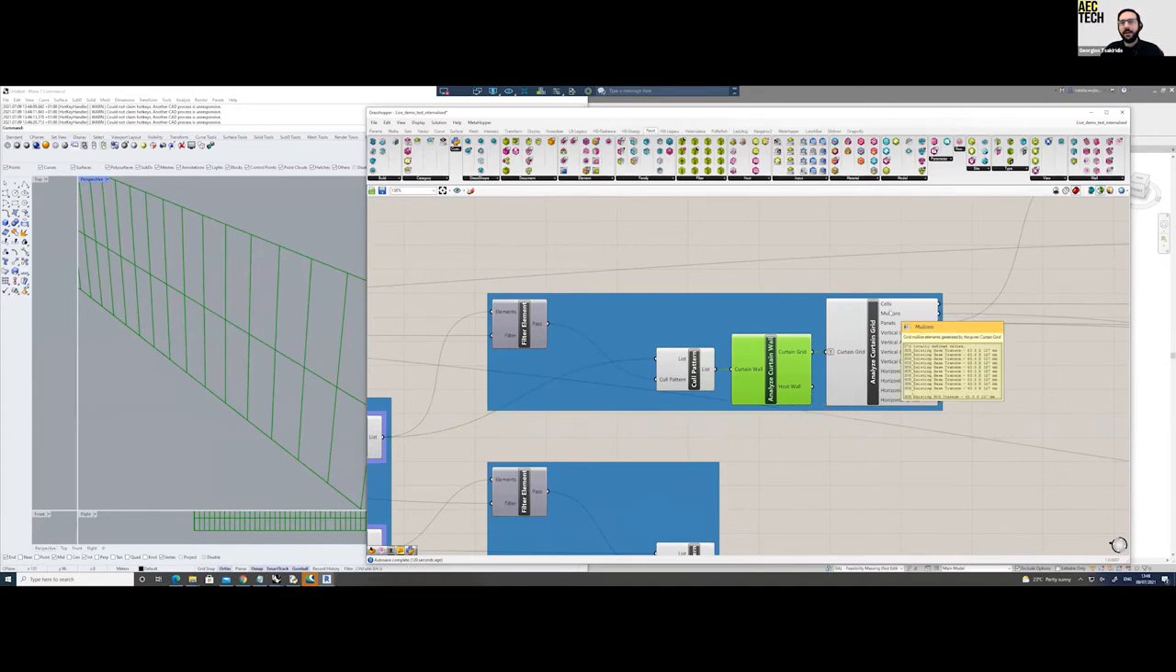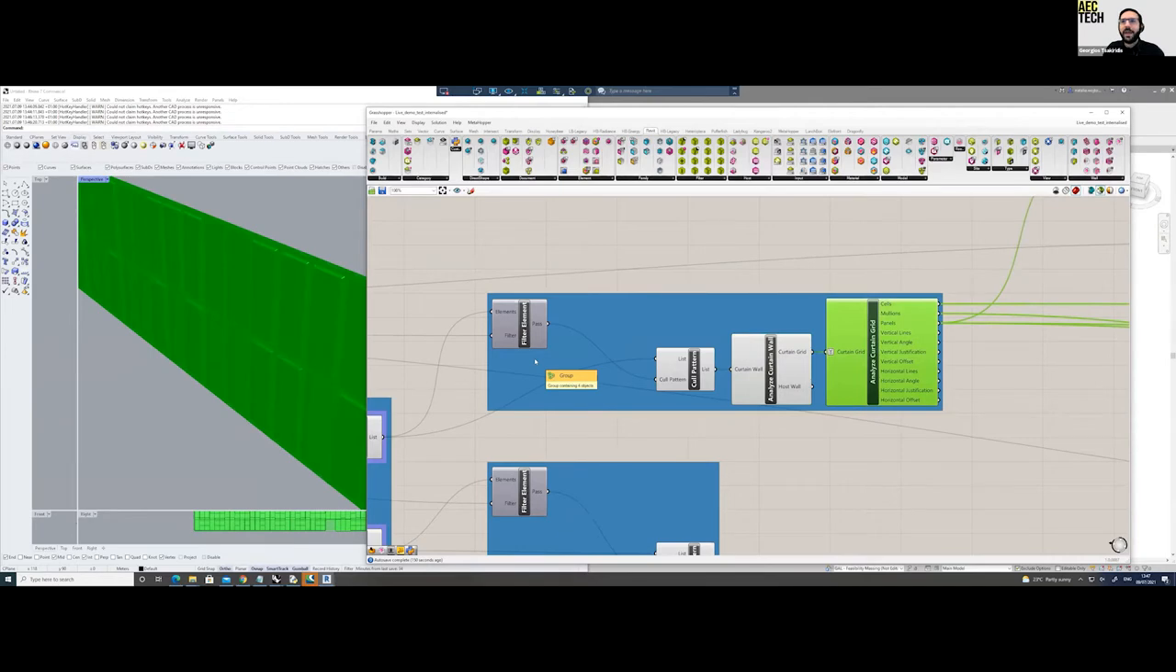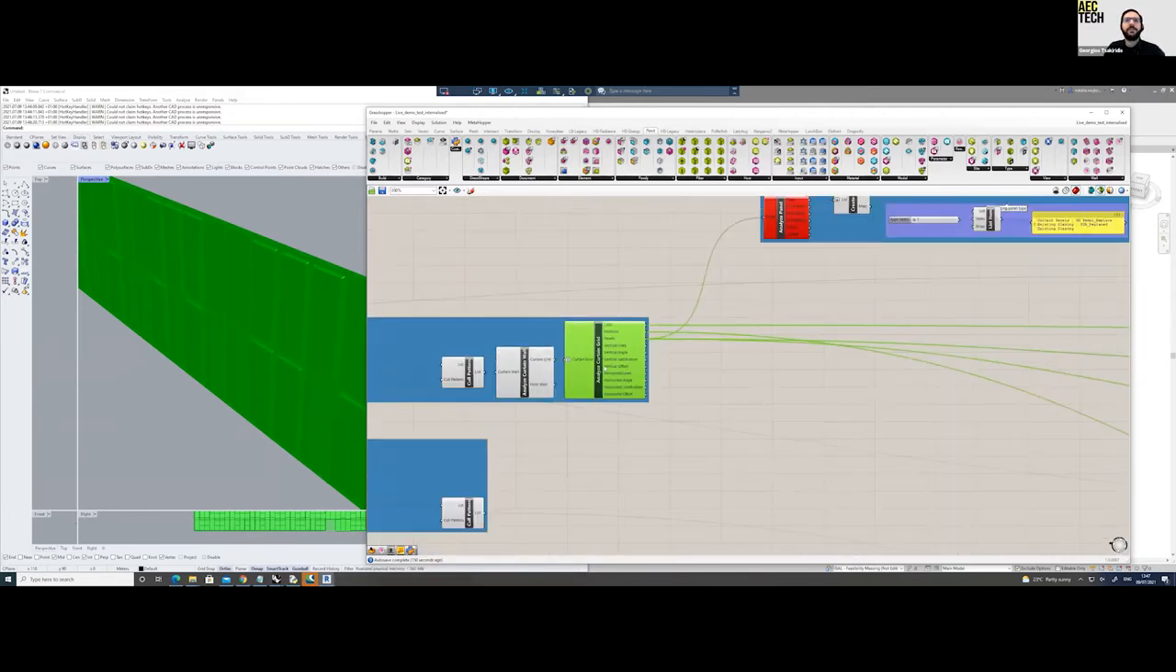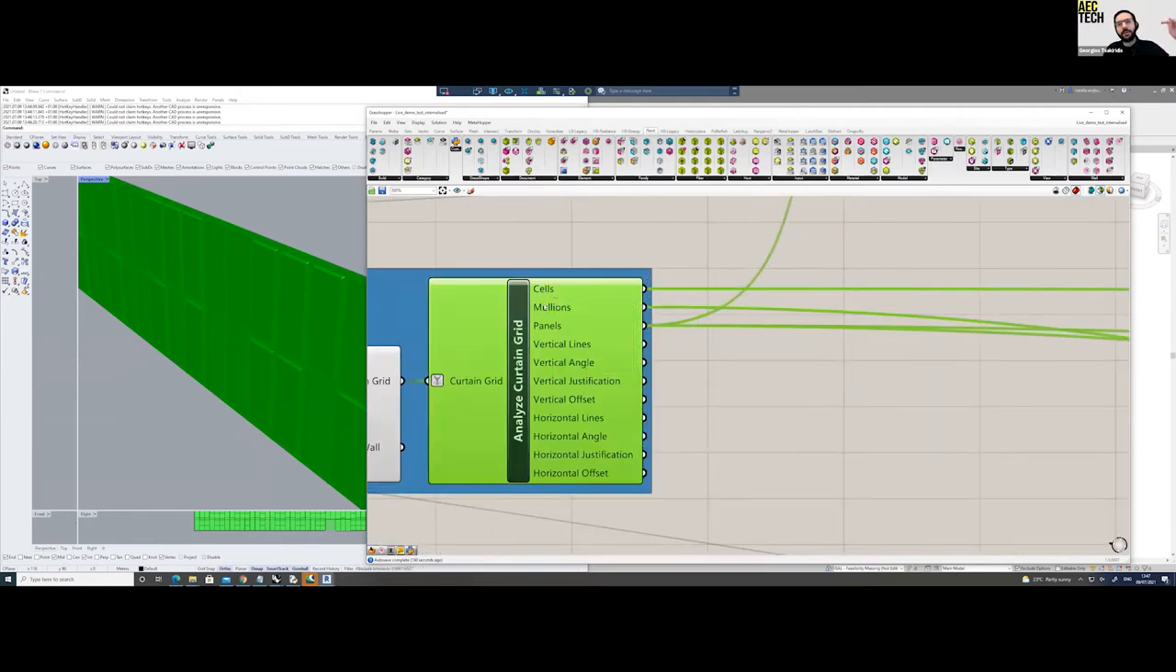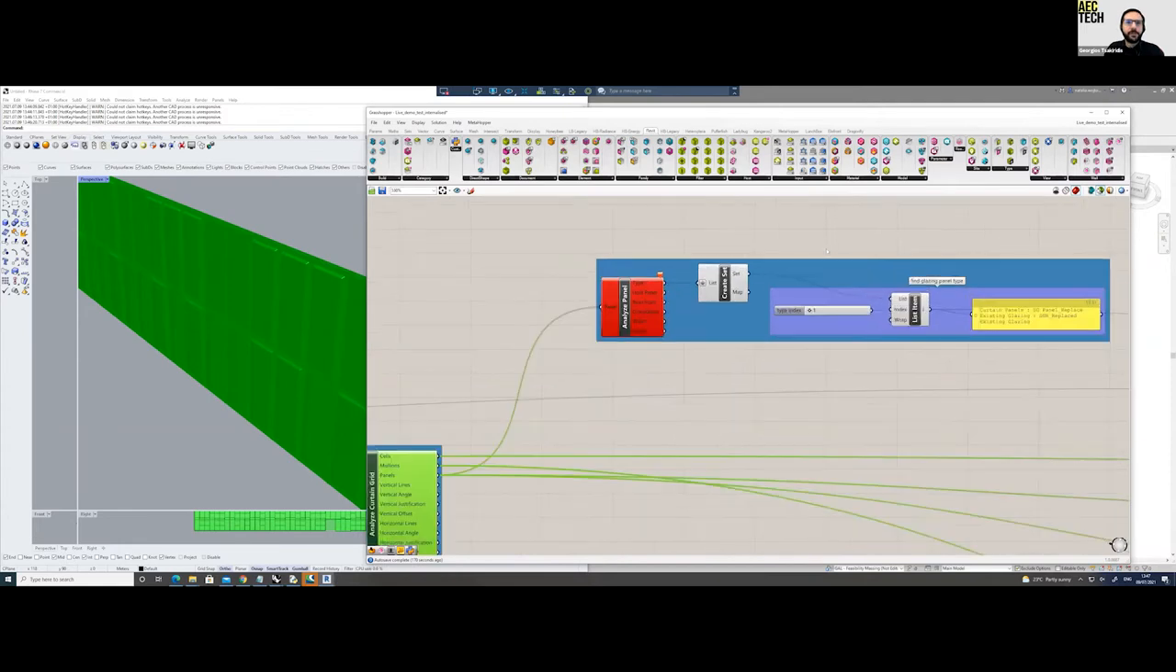Now, as we said, the ultimate goal is to extract that surface that we're going to use as our opening. First of all, a glazing surface, and we're going to perform the radiation analysis, and also that opening for the daylight simulation, right? Now, from the curtain wall grid, we can analyze that further. That gives us outputs like the actual cells, the mullions, the panels, but also additional geometrical elements. In this exercise, we're interested in these top three: the cells, the mullions, and the actual panels. Let's look at the panels first.